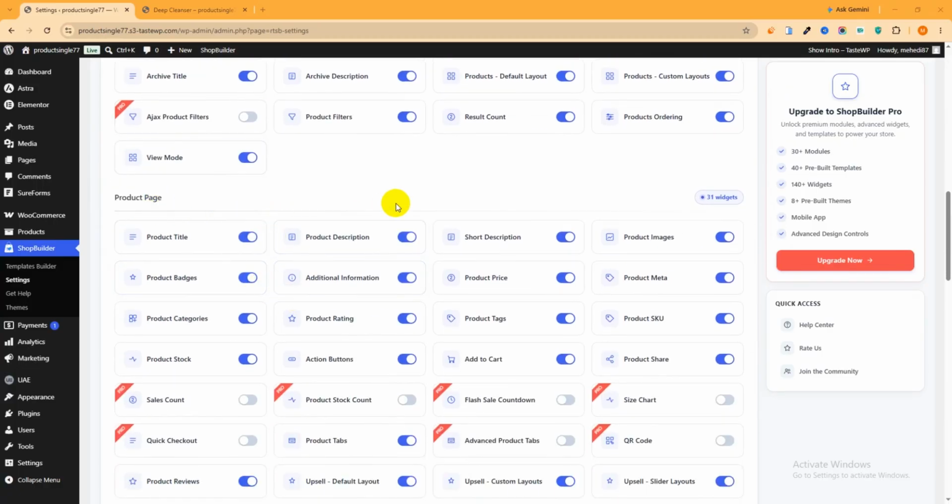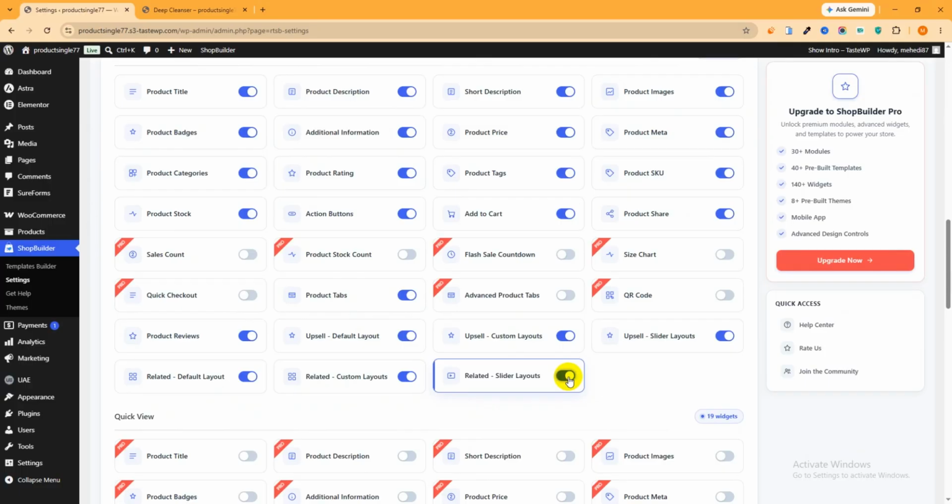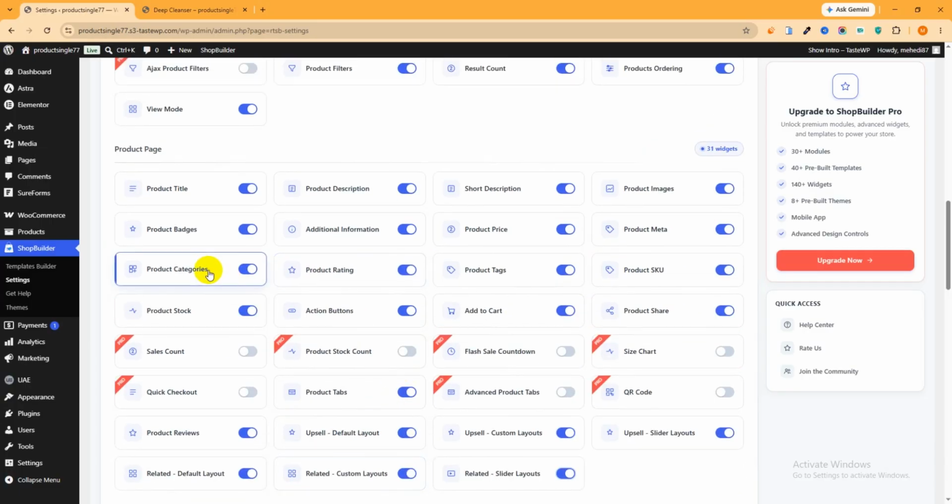We already know we are using the free version of the plugin, so we can use the free widgets. I want to use all free widgets for the product page. As you can see, these are the product page free widgets and these are the pro widgets. We don't want to use the pro version. Okay, so click this toggle button and enable all free widgets for the product page.